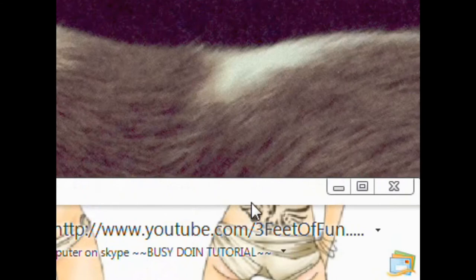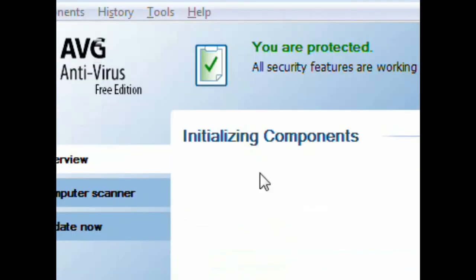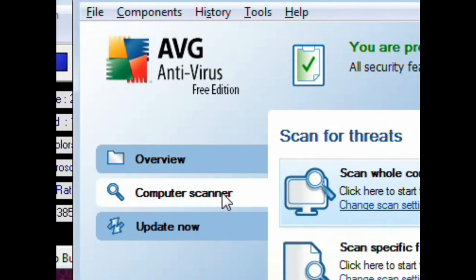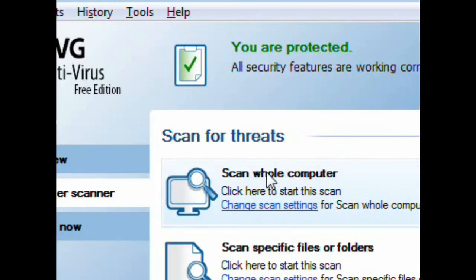The next way is go and get your virus scanner. Go to your virus scanner. Sorry about that. And actually scan your computer. Whole system, quick system, whatever you want.